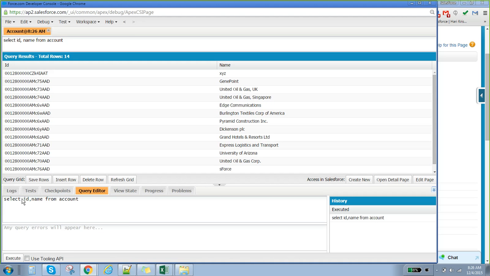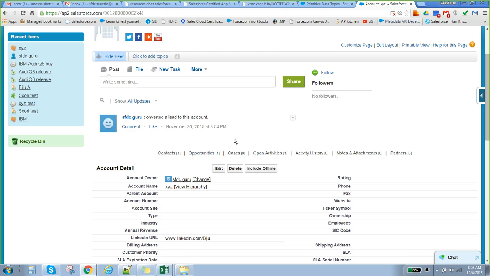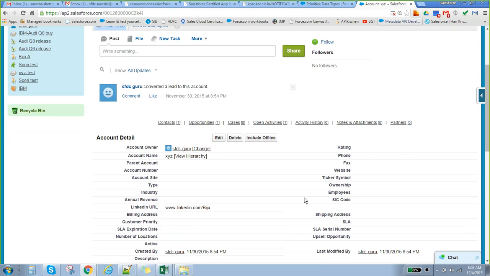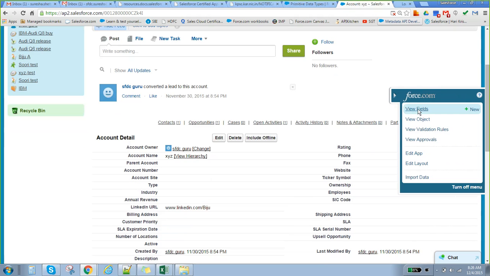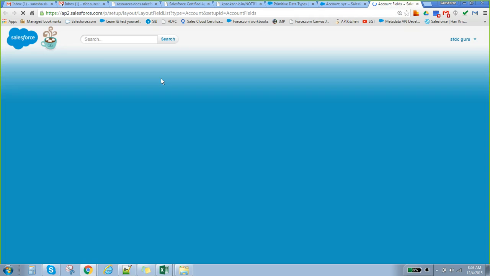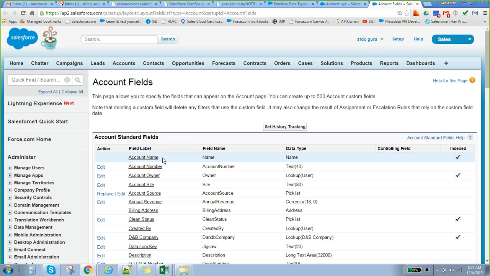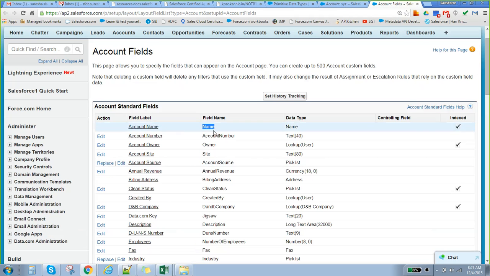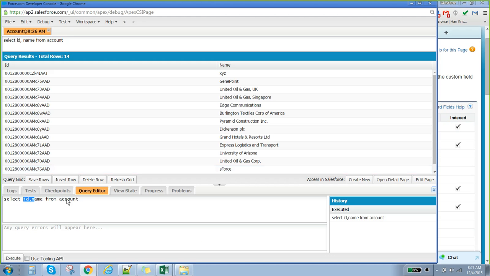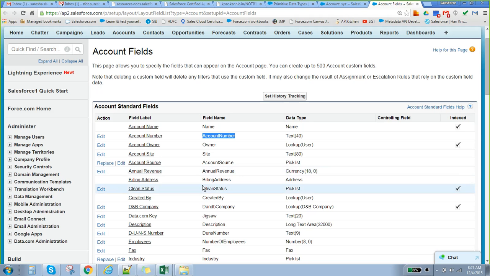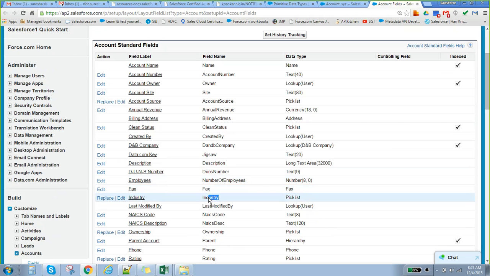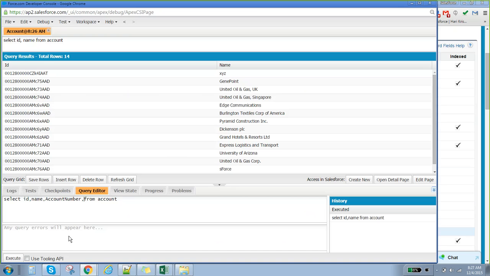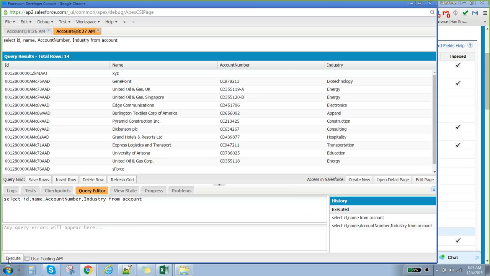Okay, so what are these things? These are nothing but basically fields. How to get those? If you go to view fields, you have to pass the API name here. So let's say I will take account number, comma. What and all fields you want? Just put them in comma separated values. Okay, so click on this. See, it is returning all these values.